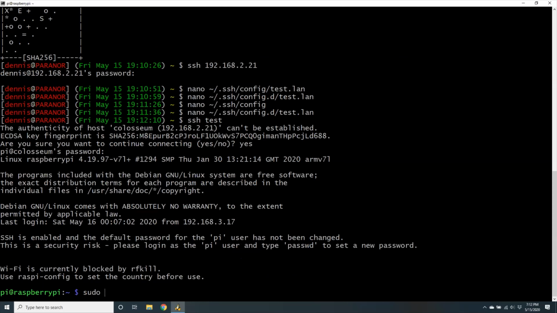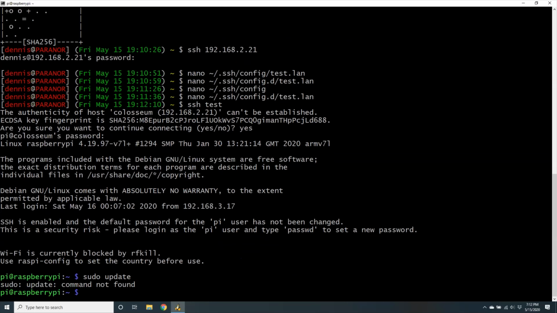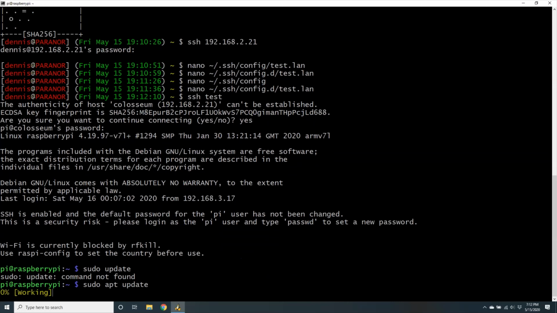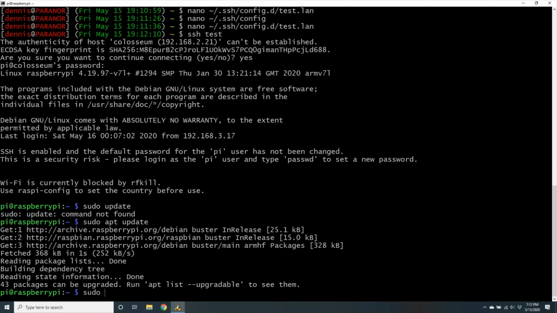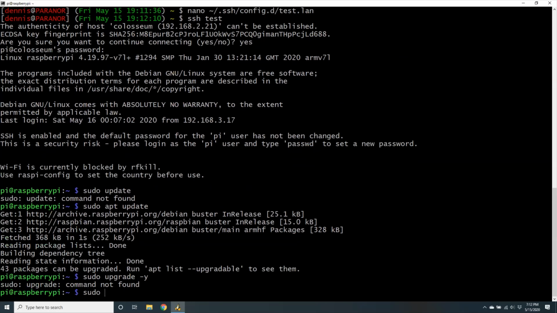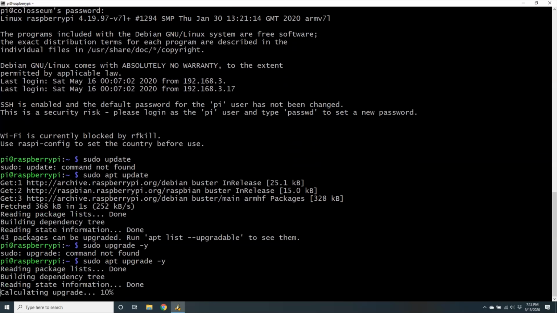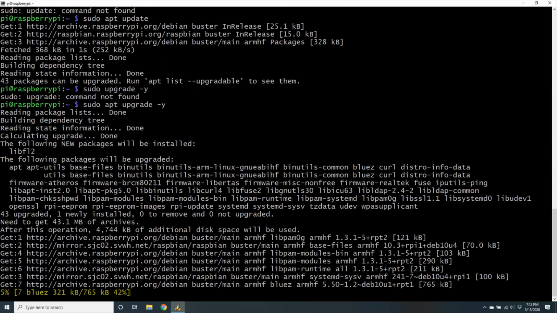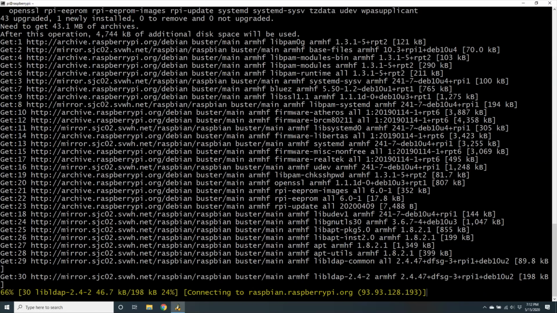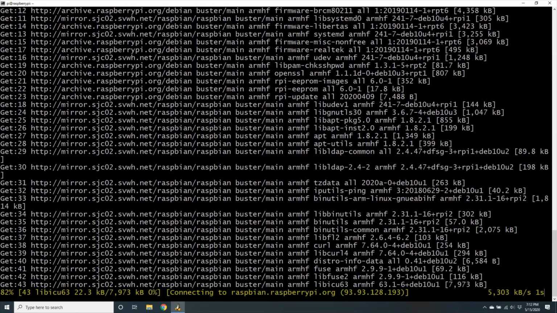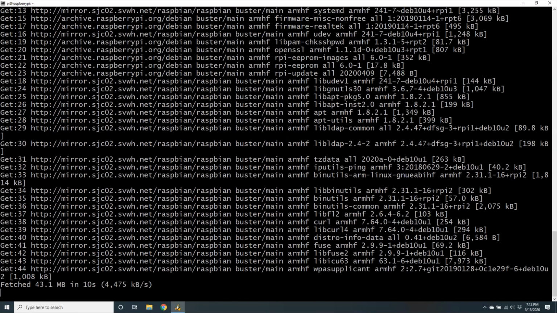As it's brand new, I like to just get everything updated and upgraded. It doesn't take that long because I just got the image. I think I did it yesterday. Update will regenerate all the cache of what can be updated. Upgrade will actually make the changes for you. So basically, I'm just getting the most up-to-date packages and set up for the whole system.